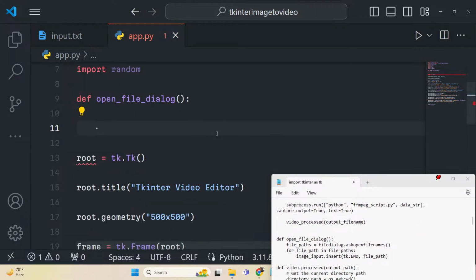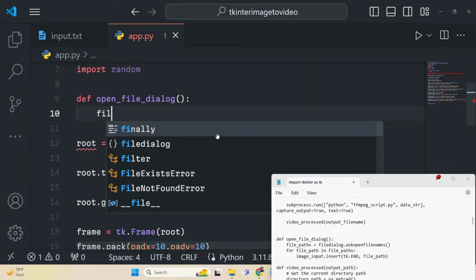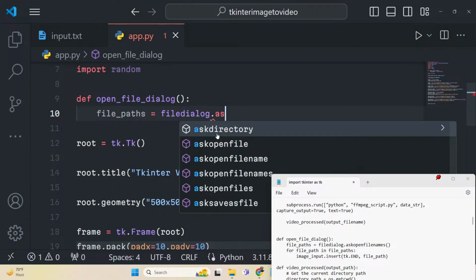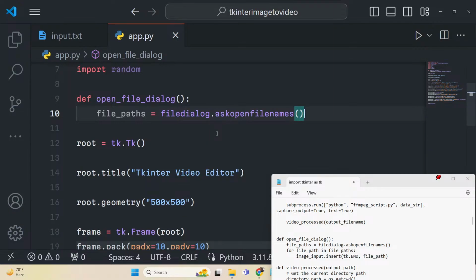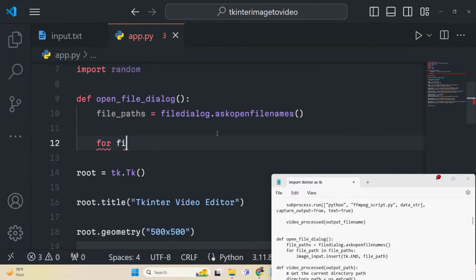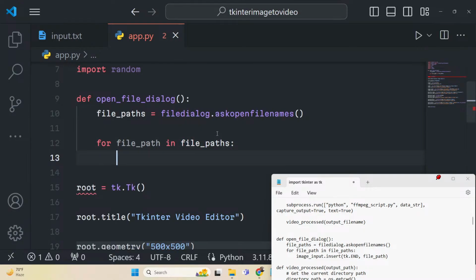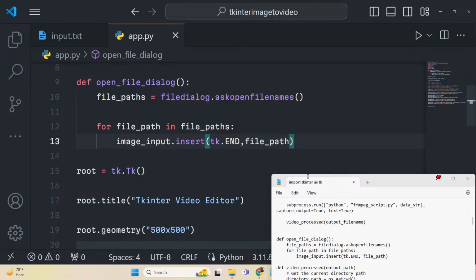So inside this function guys, we will show a simple file selector window. So file dialog dot ask open file names, and then we'll use a simple for loop for the different paths. In this for loop, image input dot insert tk dot end and file path, that's all. So if you do this guys, it will insert all the paths the user selects.